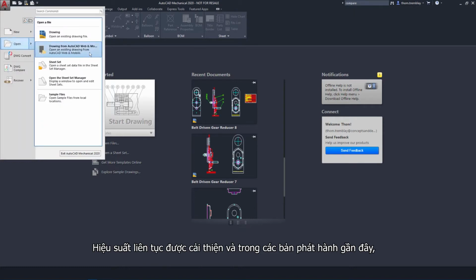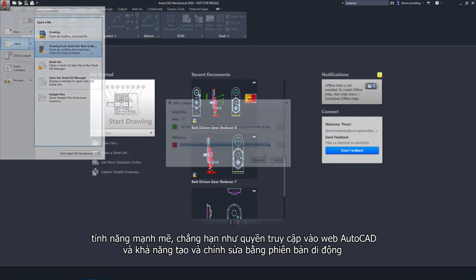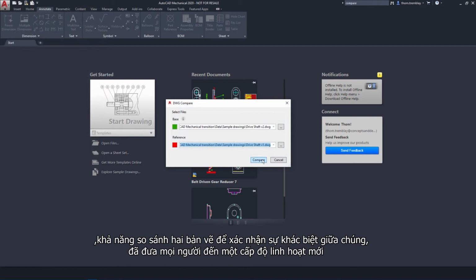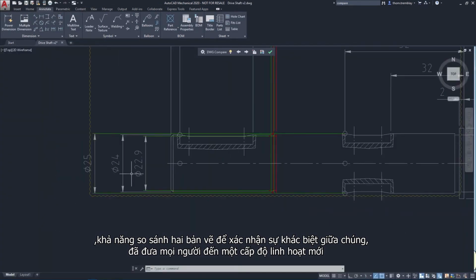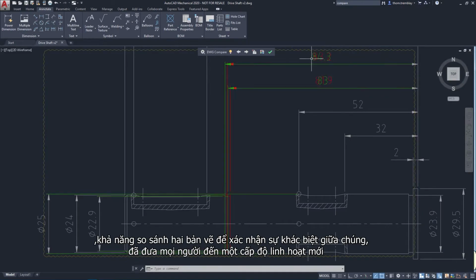In recent releases, powerful functionality such as access to AutoCAD Web and the ability to create and edit using a mobile version of the tool, the ability to compare two drawings to validate the differences between them, have introduced people to a new level of flexibility.